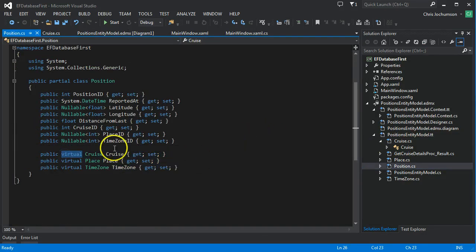And one thing to note, the virtual keyword is allowing us to utilize the lazy loading on these classes, so they won't get loaded if not needed. So when we pull in a position, it won't necessarily load all of these collections, because that would be very wasteful if we weren't intending to actually use them. So it'll wait until they are actually used in the code before it would pull them in.